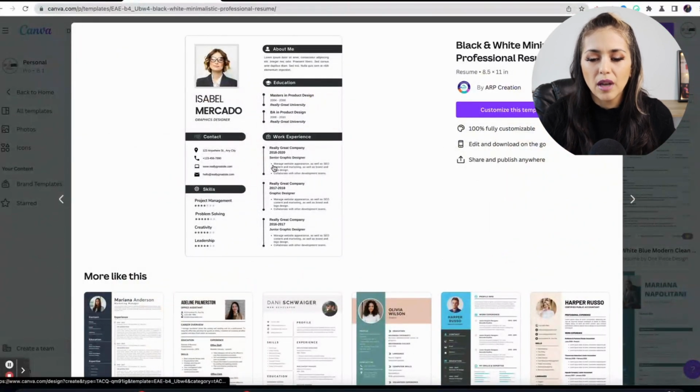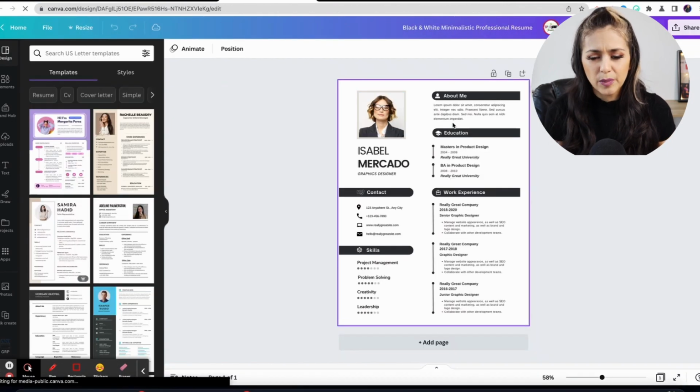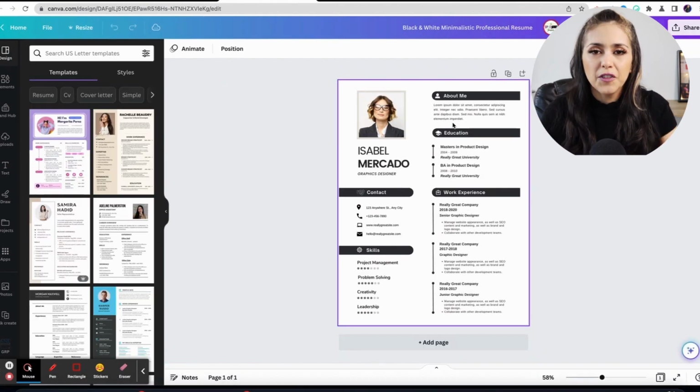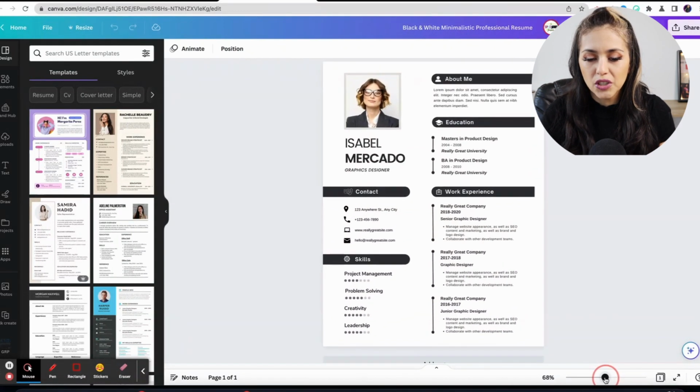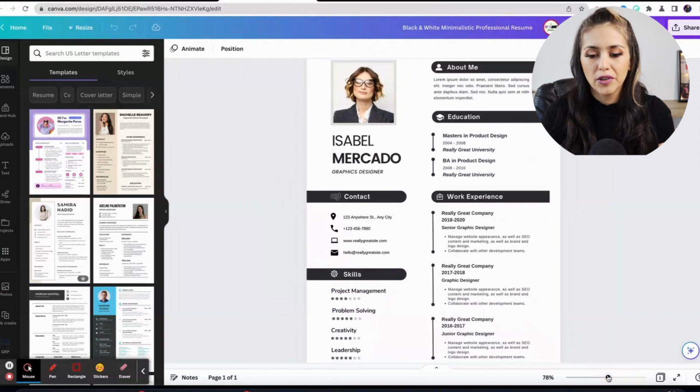Okay, so I click the one I want. It's going to pop up and say, do you want to customize this template? Yes, of course I do. So I'm going to click on it and it brings you to this page. Now, if you are new to Canva, here are a few quick tips and pointers for using this program. If you notice at the bottom, there is a slider that you can drag to zoom in and zoom out. That is going to be very helpful when you're creating this.